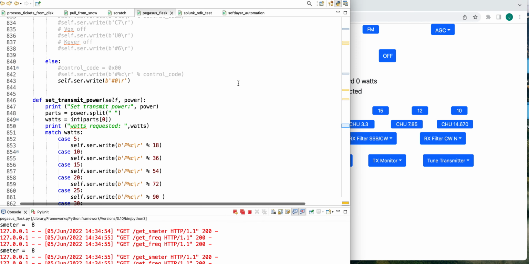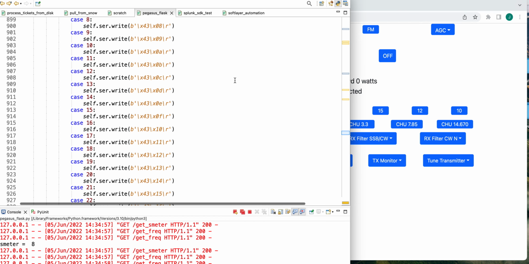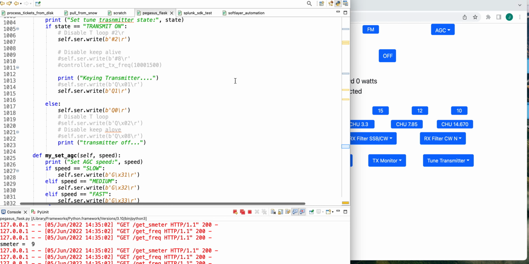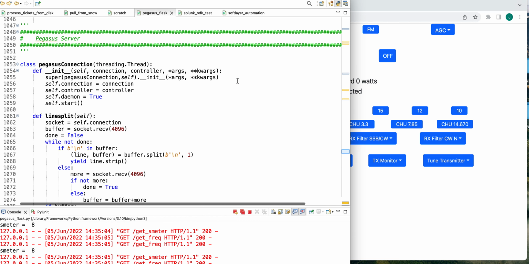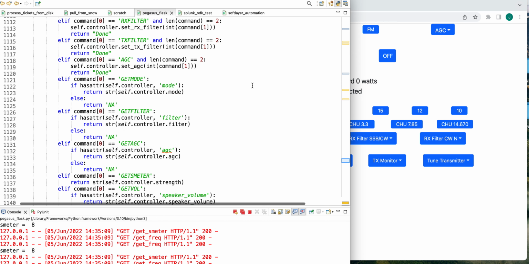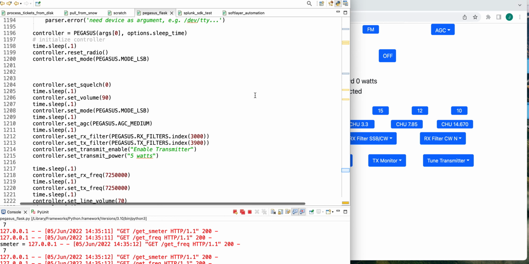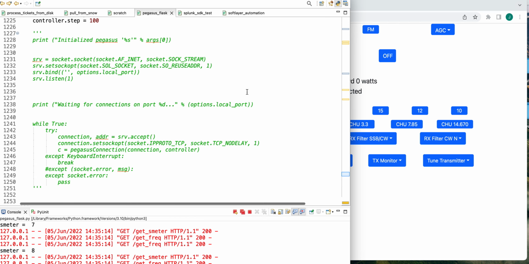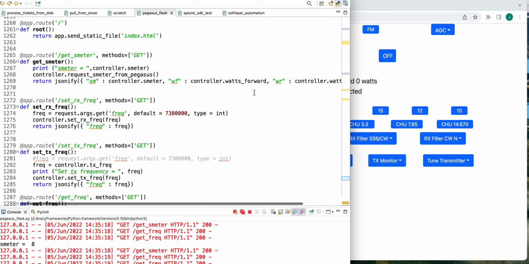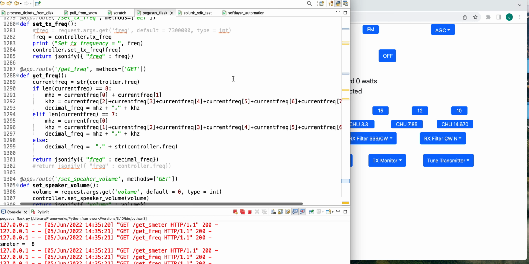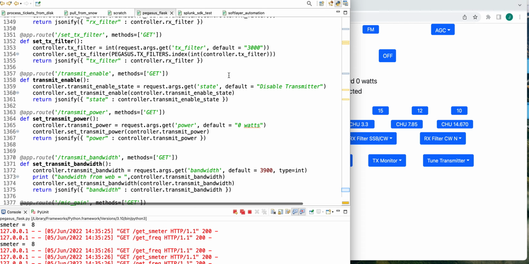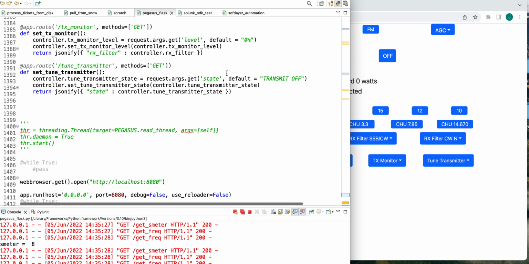There's a lot of code in this thing, just decoding statements from the web browser into something meaningful for the ASCII command to the Pegasus and make it go. Probably about a month of work on this thing, month and a half on and off. Anyway, and here's the actual part from Flask that intercepts the commands from the web browser. So say LSB, and there you are.